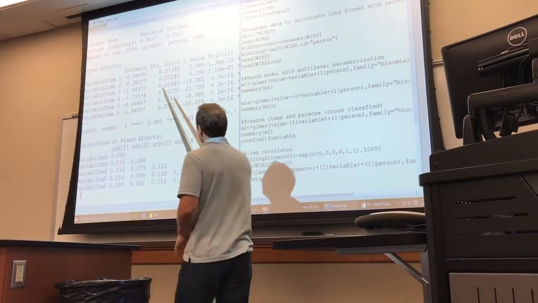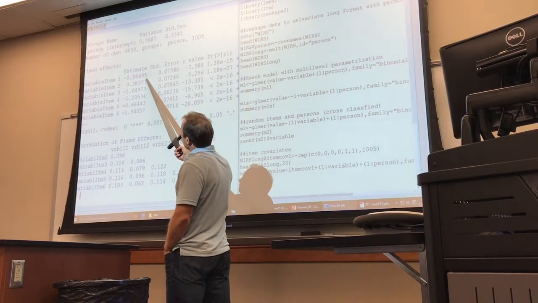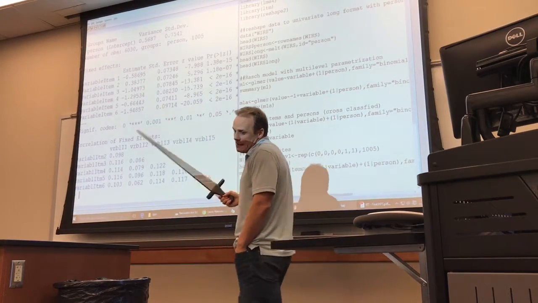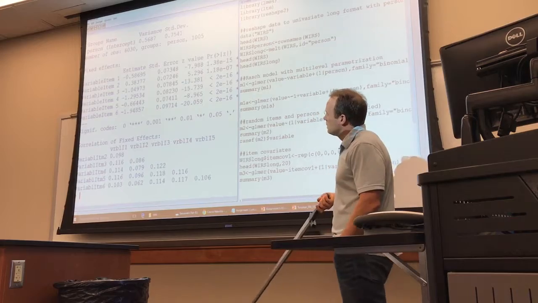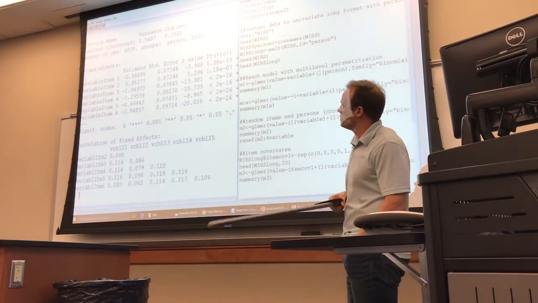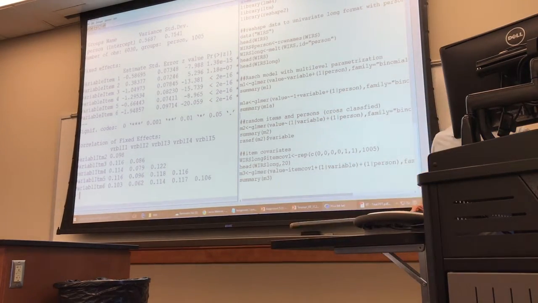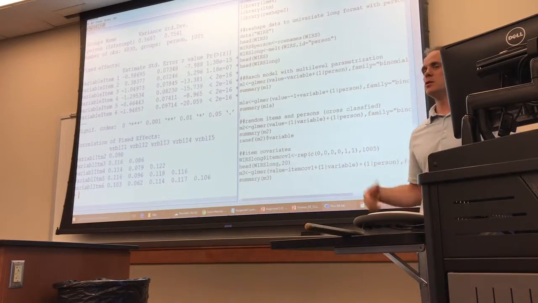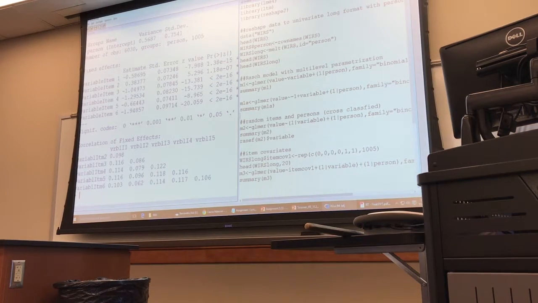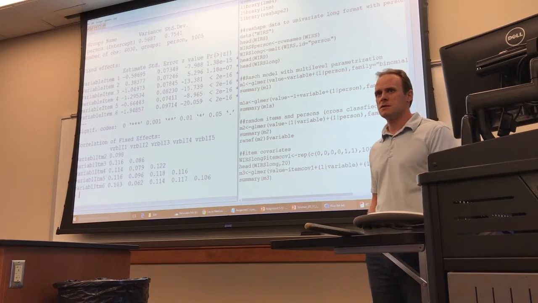So the difficulty of item 1 is 0.58, or you could say the easiness of item 1 is 0.58. The difficulty of item 2 is negative 0.38, or the easiness is positive 0.38. You can go on and say that for each one of the items. Is there a specific question? An interpretation of any of these?